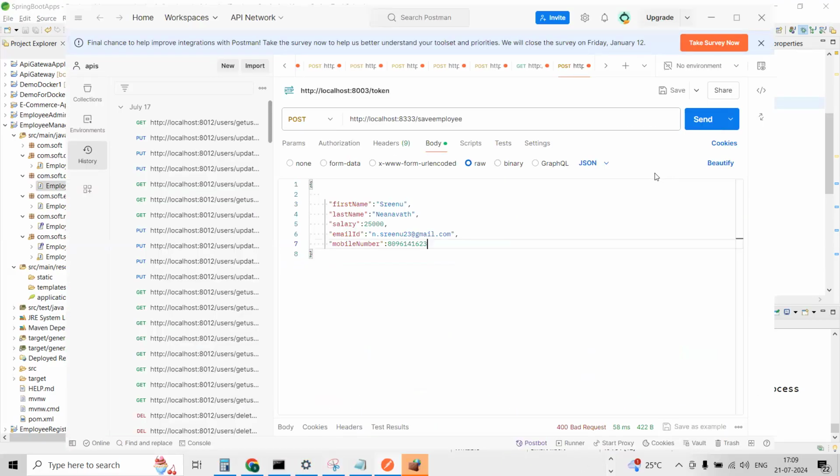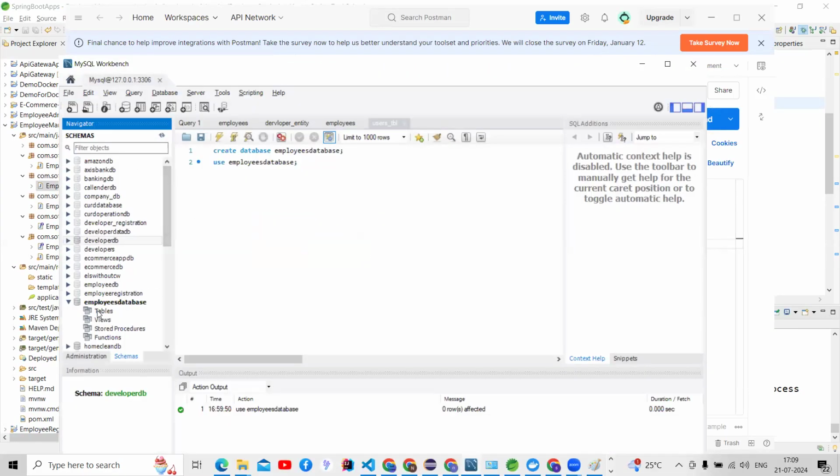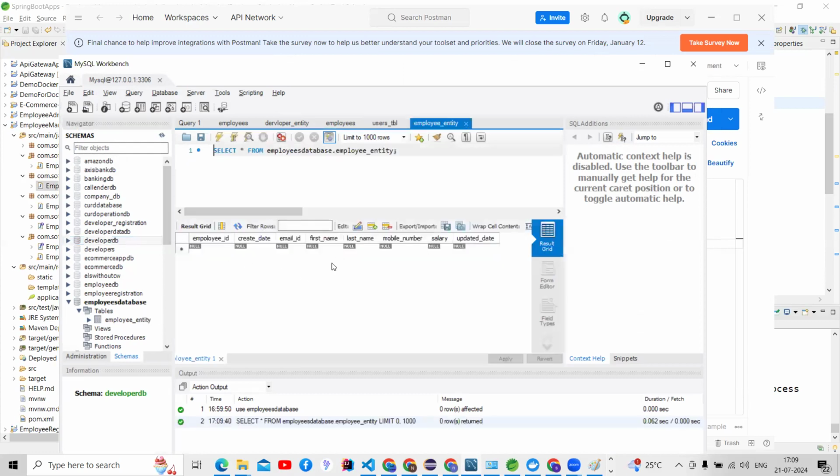I'm going to send it, but before sending the data, if people can check here, guys, there is a table. You can refresh here, guys. Check whether any data is there or not. First of all, the employee entity table is created. When I run my application, the employee table is created. But you can check here, guys, is there any data here? No data. What properties are available in the entity class? The entity class properties are created as fields, guys: employee ID, created date, email ID, first name, last name, mobile number, salary, updated date.